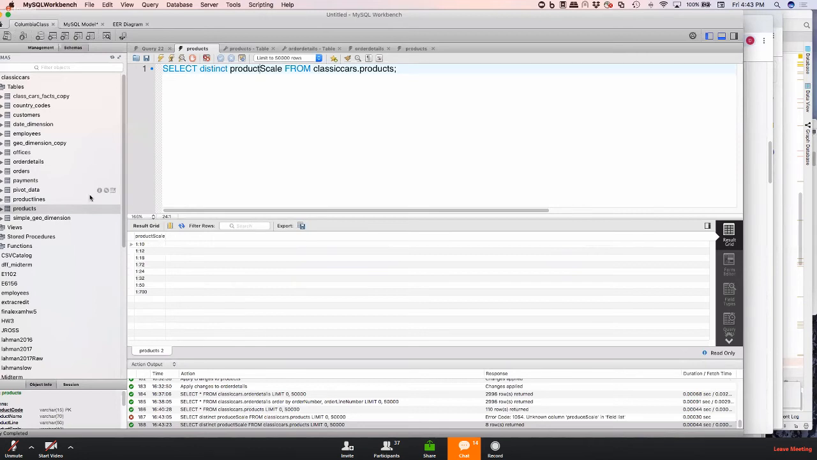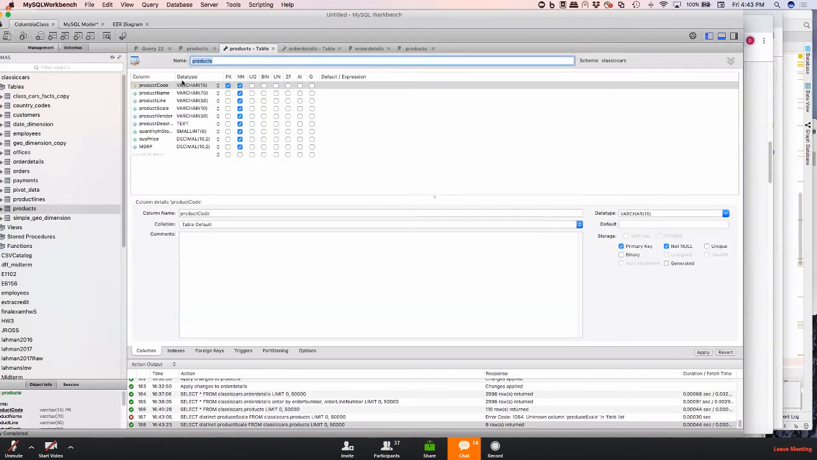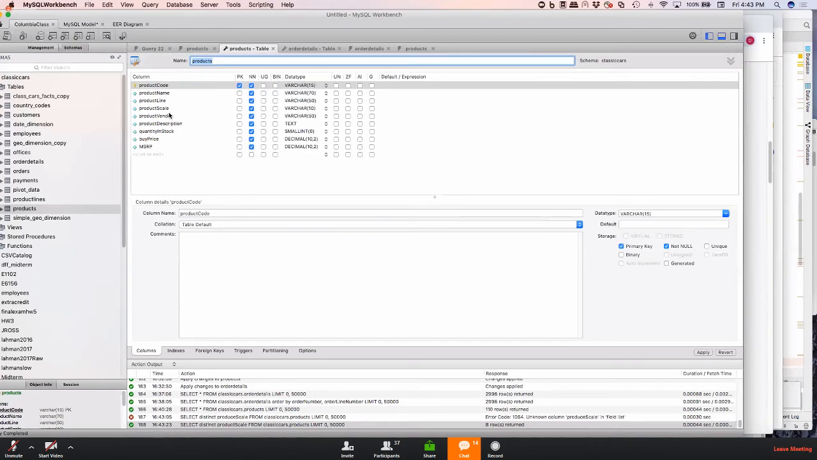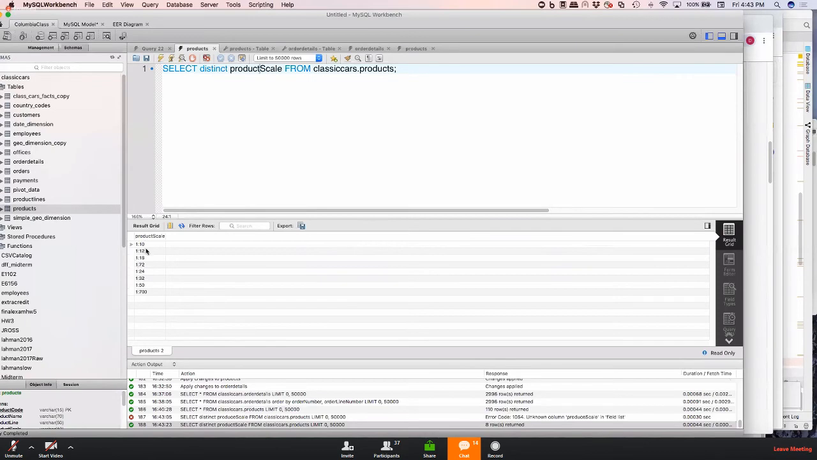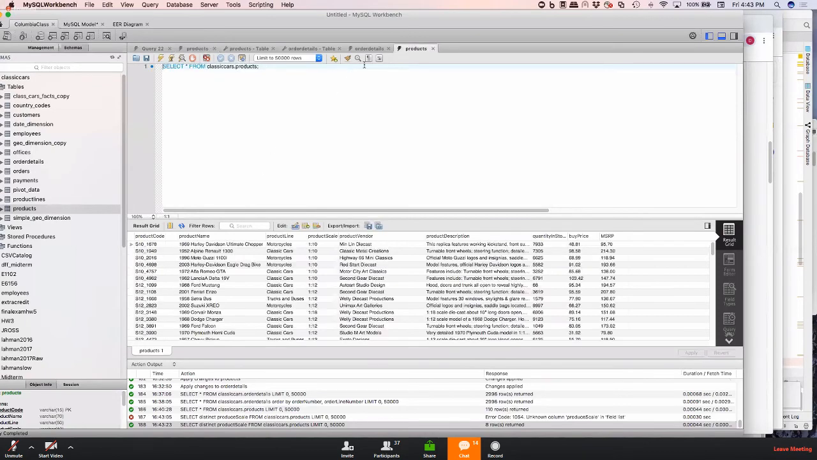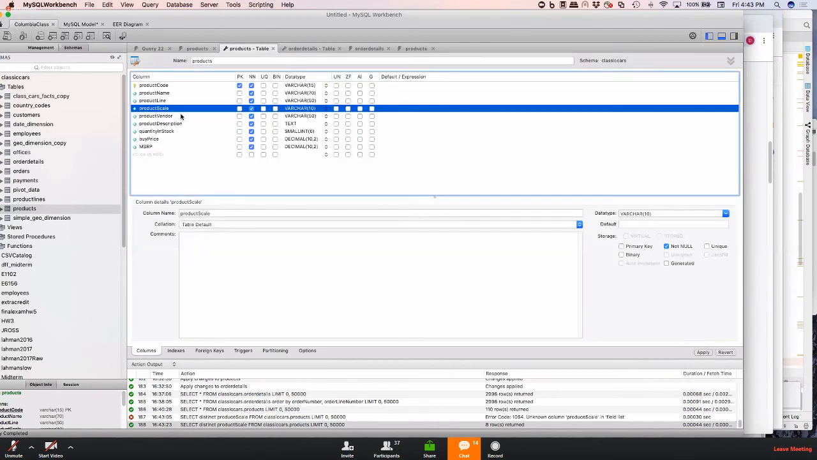And so what I would do is I would just basically go in and say, look, product scale is clearly not just a varchar 10. So I would go in and say, look, this is really an enum. And then I would go and add the actual values. So the actual values for the enum would be those scales. So I would go and convert product scale into an enum. That'd be one thing I'd do.